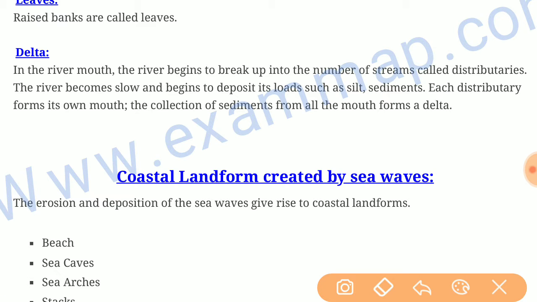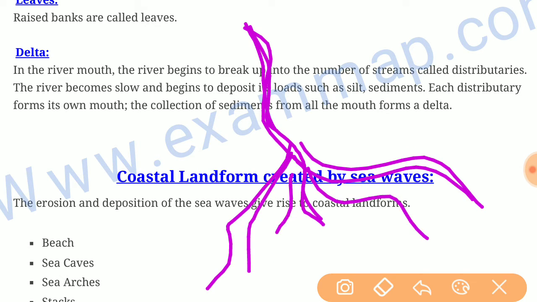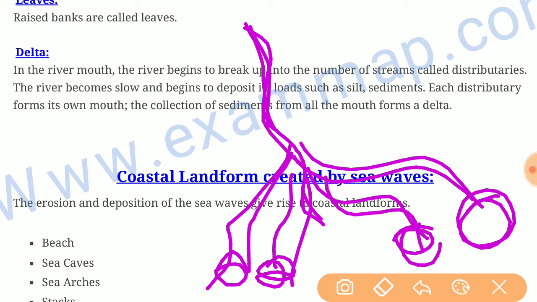Delta. At the river mouth, the river breaks up into a number of streams. When the river gets closer to the sea, it breaks into a number of streams which are known as distributaries, and the river becomes slow and deposits its loads such as silt and sediments. Each distributary forms its own mouth, and the collection of sediments from all mouths forms a delta.